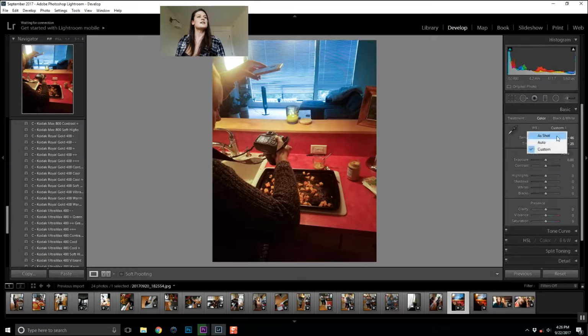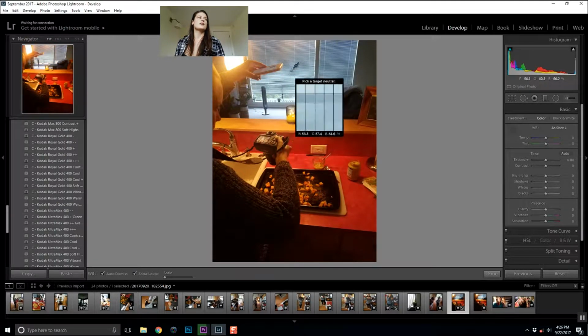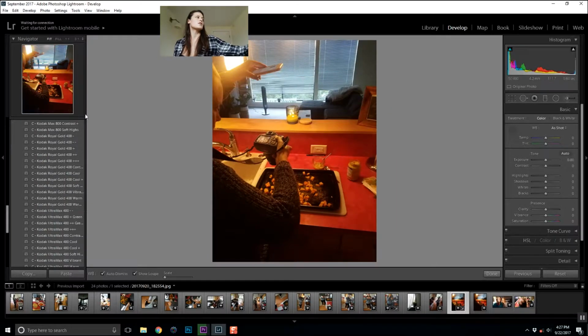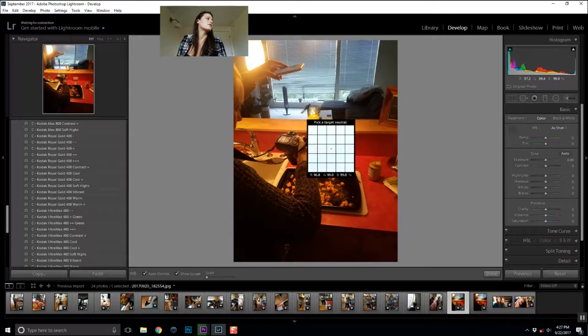Auto. Custom is going to let you customize temperature and stuff. So I generally just do as shot because I try and get it right in the camera the first time. You can also use this picker button and click on something that's a pretty neutral color, and then the whole photo will adjust to that. You can also look over here on the left, it'll show you the preview. If you drag the picker around until the photo on the left looks how you want it.